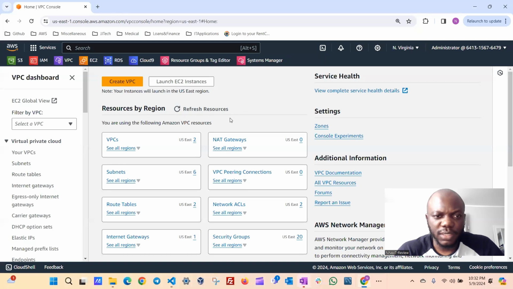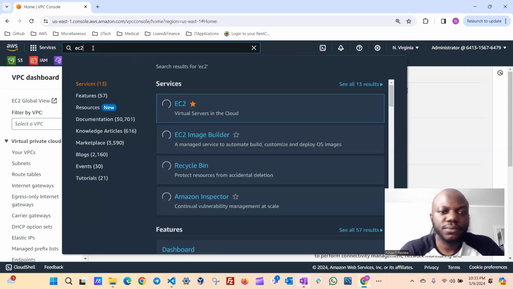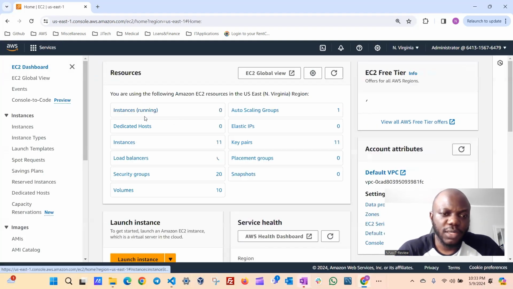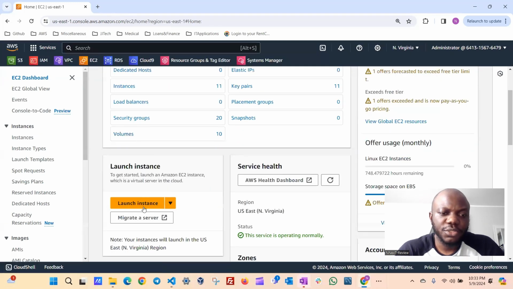I'm just gonna quickly create an EC2 instance so that we can see how we can set up the Remote Explorer. For those of you who already know how to create an EC2, you can just skip this part of the video and go to where I'm setting up the Remote Explorer. If you don't know how to create an EC2, you can follow this step. You can search EC2, click on EC2, and click on launch instance.